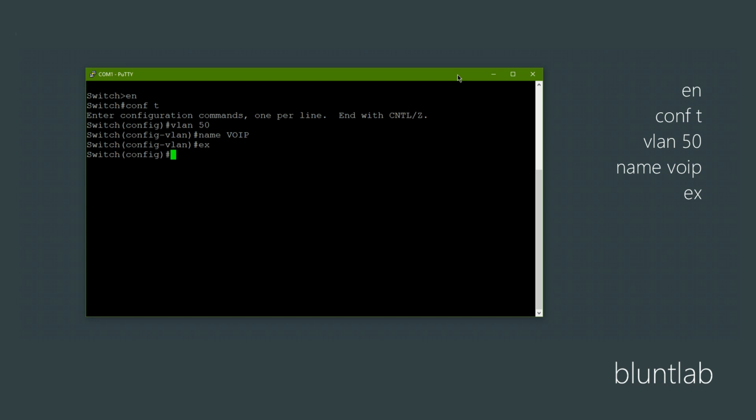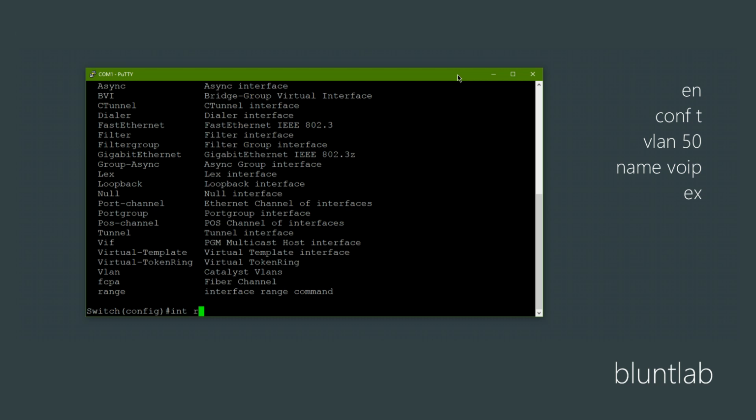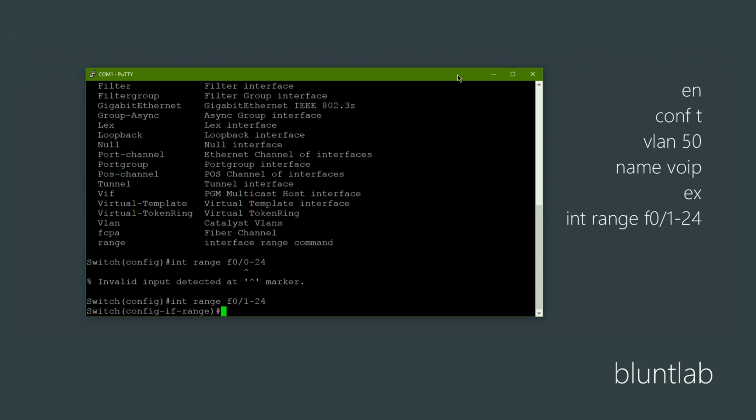This is where it varies depending on your switch. The Cisco 3560 is only Fast Ethernet, 10/100 basically. So we're going to do int, and I'm just going to do a question mark here, and as you can see a whole bunch of stuff comes up, but we're doing int range, and I think it's F0/1-24. That's port 1 to 24.